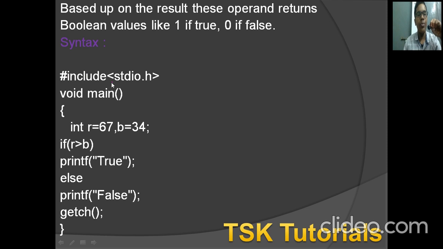This is the header file, and this is the main part which is common. Now I have declared the data type int, and I have declared two variables r comma b. Along with the declaration of the variables, I have stored the values: r equal to 67, b equal to 34. Now I want to get the relation. I want to check whether r is greater than b or not.